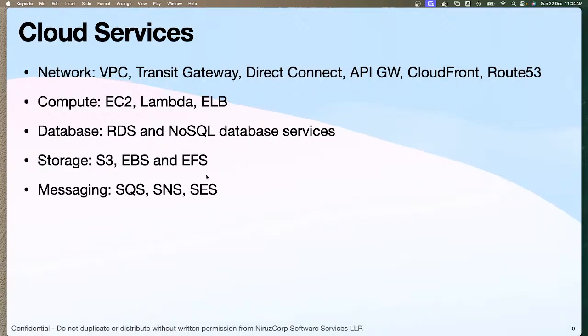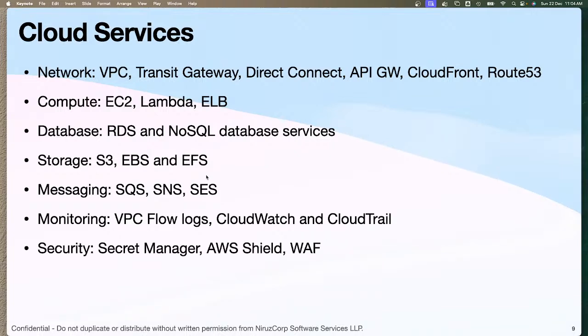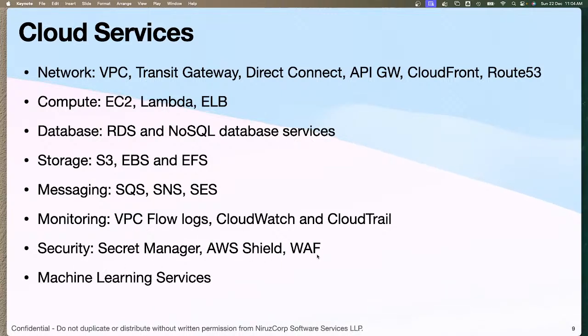Messaging, you have SQS, SNS, SES. Monitoring, VPC Flow Logs, CloudWatch and CloudTrail. So we will go through these services in today's session. All you need to know is at a high level what these services are meant for. And if you can identify the service in the multiple choice answers, you will be able to take the exam and easily pass. In security, we will touch Secrets Manager, AWS Shield and WAF, and also machine learning services.